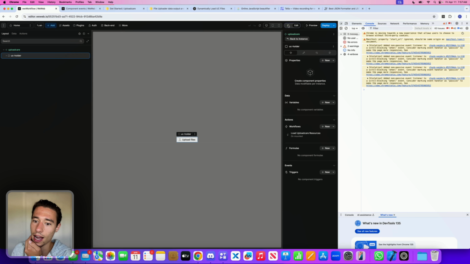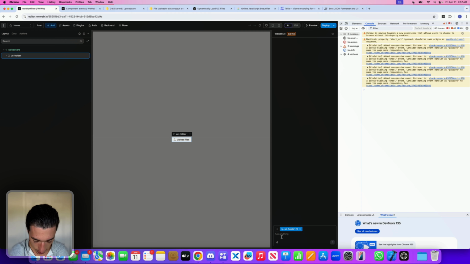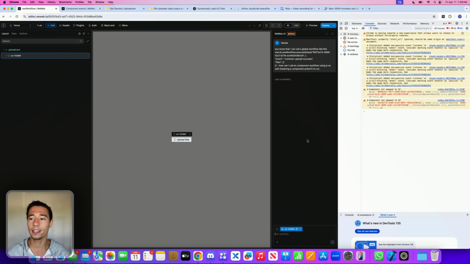Let's ask the AI. You know that I can call a global workflow like this. How can I call a component workflow using JS as well? Meaning a component action to run. Let's see.